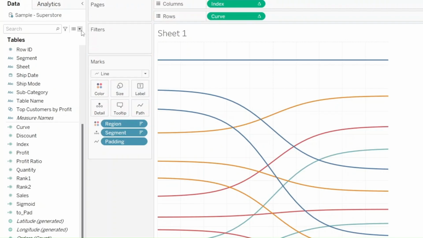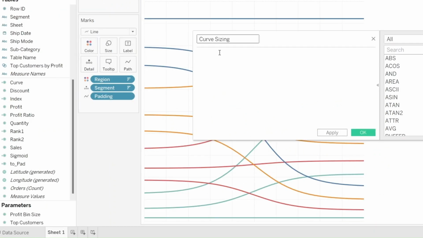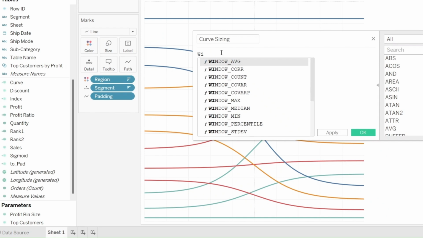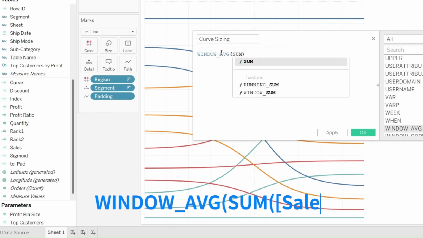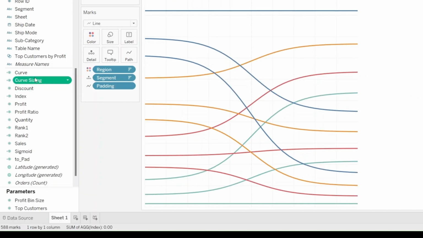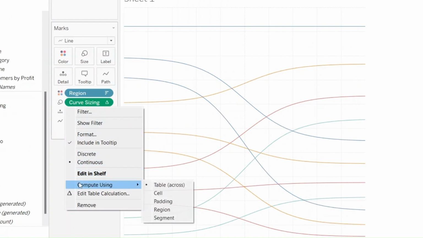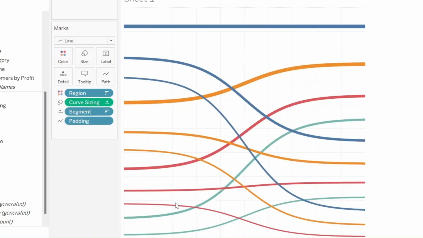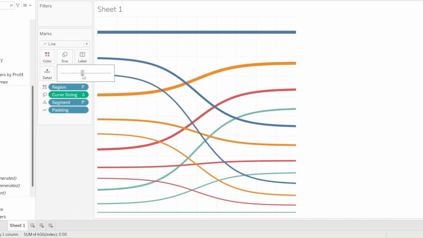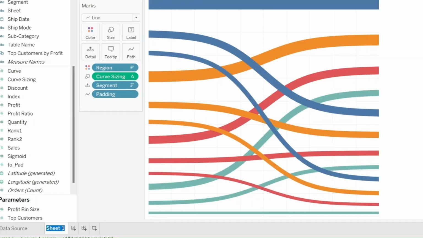Now let us create a new calculated field, curve sizing. This calculated field determines the width of the curves in the Sankey. So window average, sum of sales. Let us drag it to the size. Click on the edit table option. Compute using padding. Okay, let us increase the size a bit so that it looks better. Let me rename this sheet as Sankey.